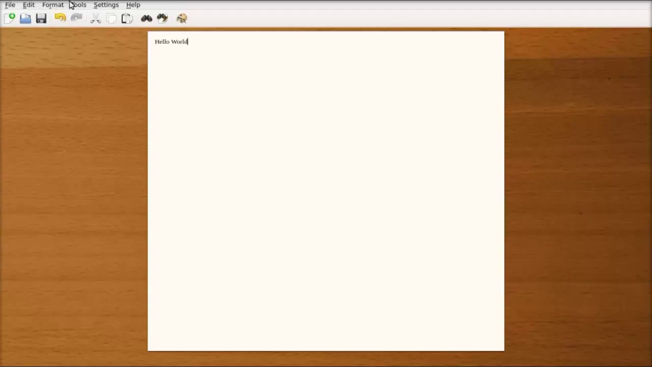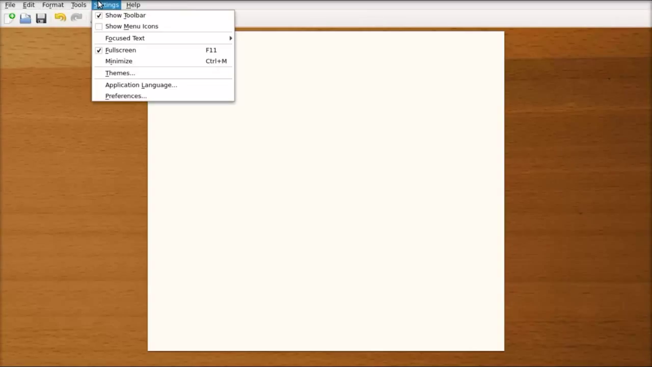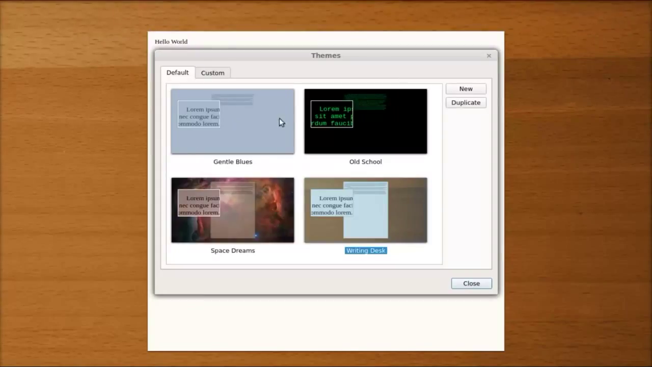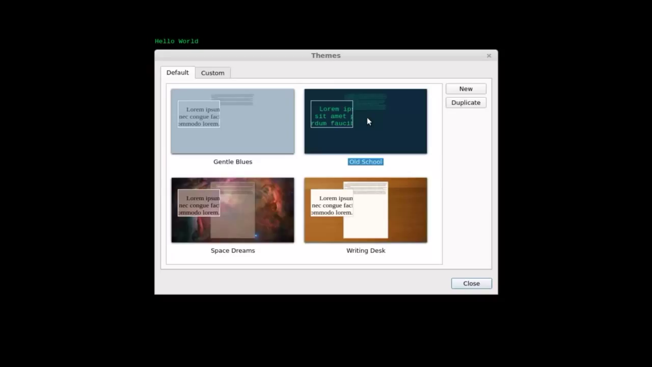So next, there is setting options. You can just change the themes here. There's plenty of themes that you can use for your distraction-free writing. I prefer using Old School because it just gives me the feeling of command line. Let me close this. So this is how it looks. So this is all about FocusWriter, and to exit this, just press Control Q.